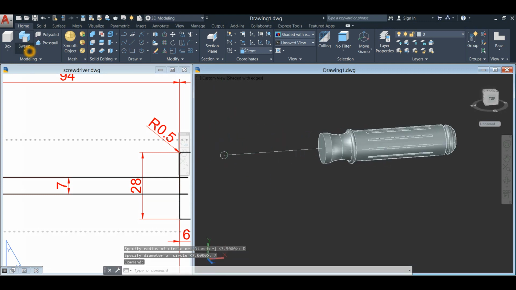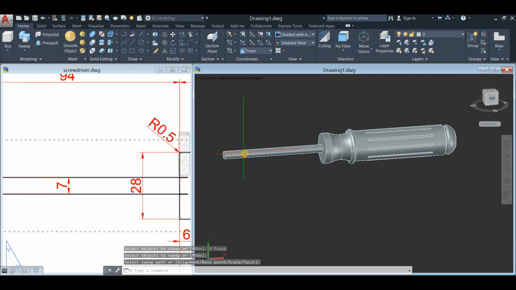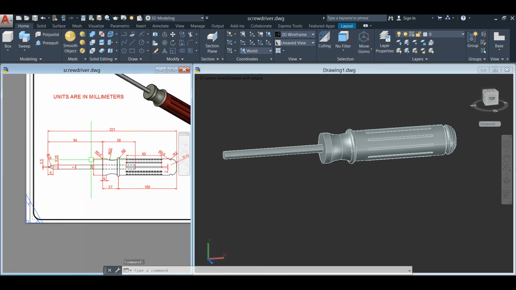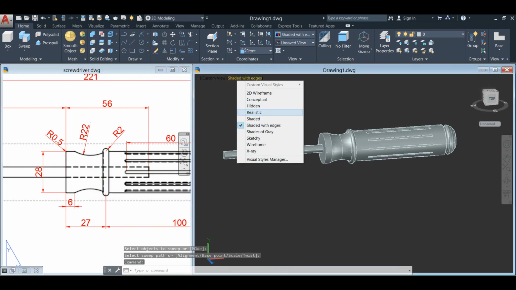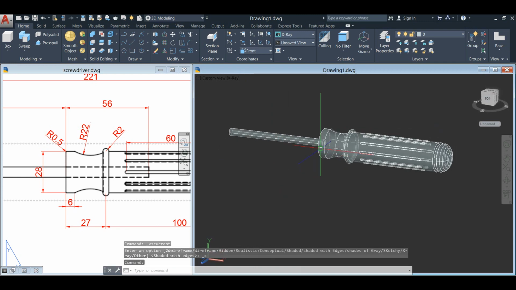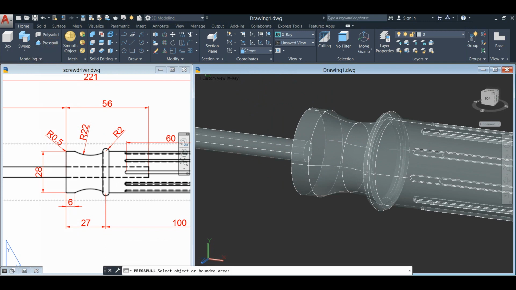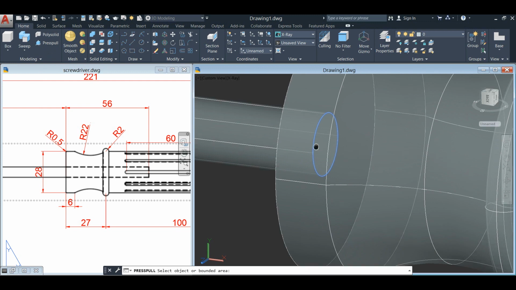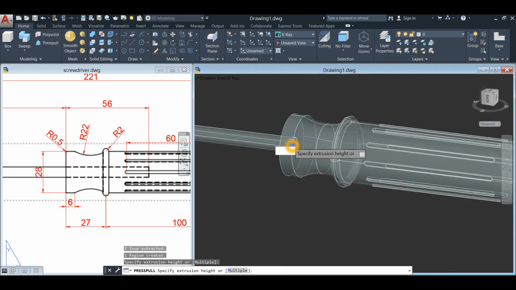I'm still gonna use sweep command from the ribbon. Sweep, select the object you wanna sweep, right click, enter, and select the path. Now this one is extended for 56. So I'm gonna change this to X-ray. And select press pull command inside modeling panel. And just hover over that face. Don't click yet. Once it turns blue, left click and pull it in for 56 units.